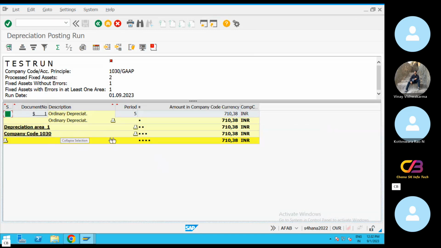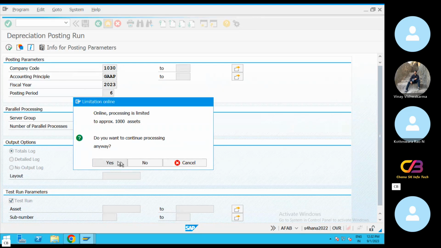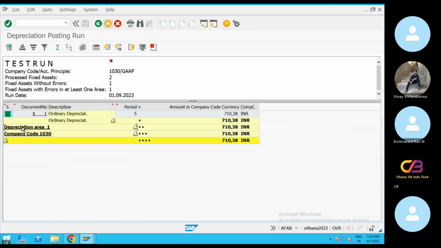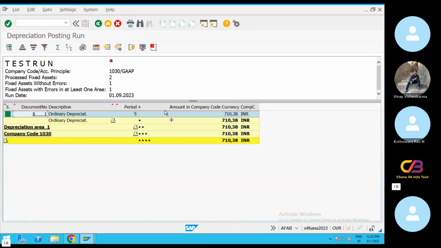Let's see. So we have depreciation area. This is the total log. Total log means total accumulated depreciation for all assets. You will see total accumulated depreciation for all assets. So here, this is total depreciation for all assets. Double click on this. This is called accumulated depreciation, total depreciation.